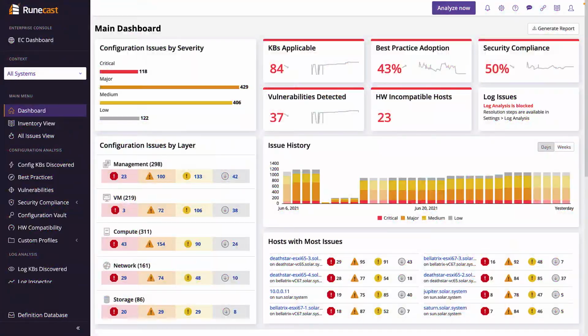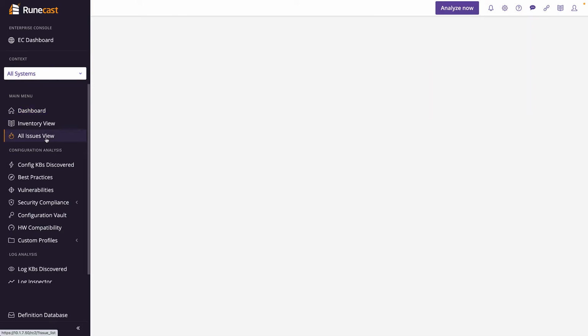Okay, so you've got the latest version of Runecast Analyzer and you're excited to have a look at the remediation capabilities that come in there. So let's take a look. Let's just go into the All Issues view. We'll be able to see which issues we can remediate right now.